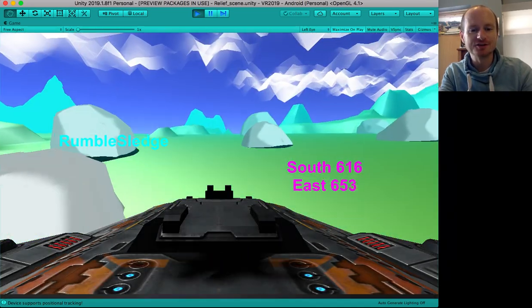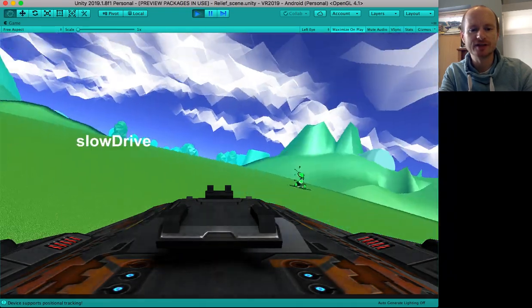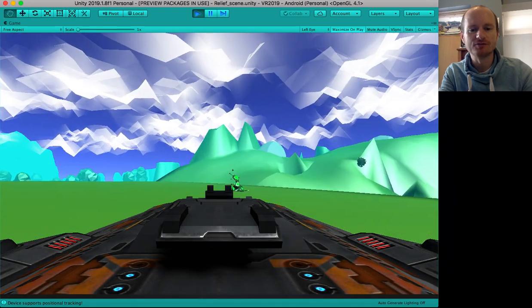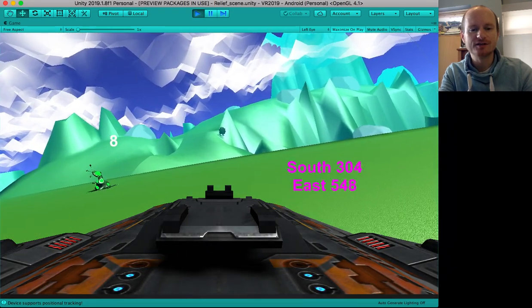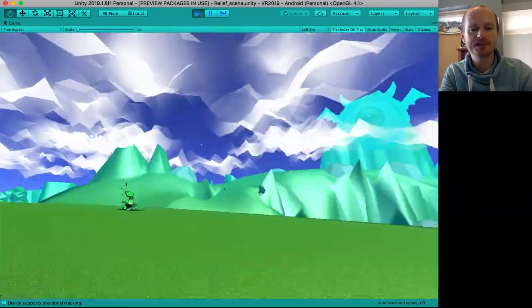All this puts us in a driving mode. I've called this thing a rumble sledge. So if I tilt left again, now we can do slow drive. I tilt it right to gradually drive around and down. Oh, that puts us back in silk line.